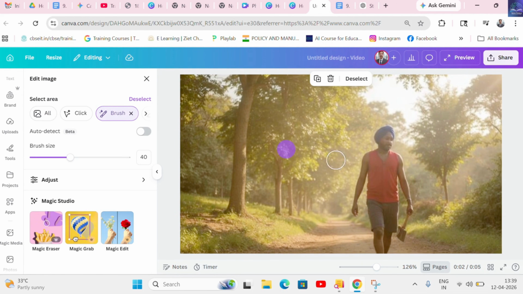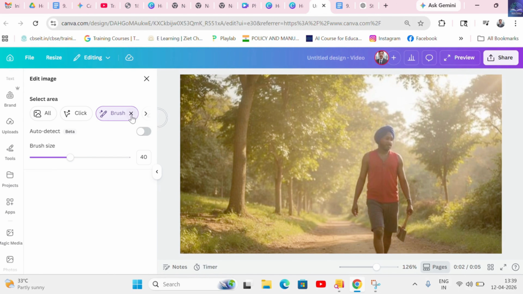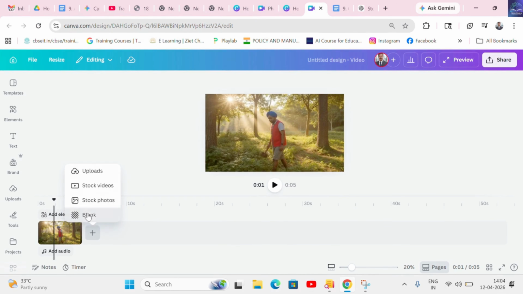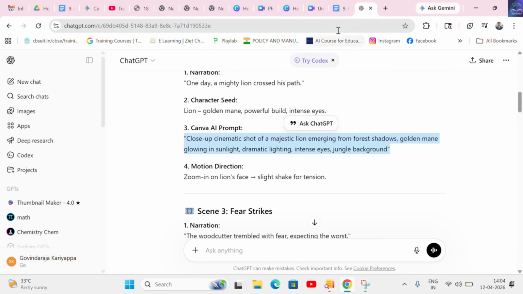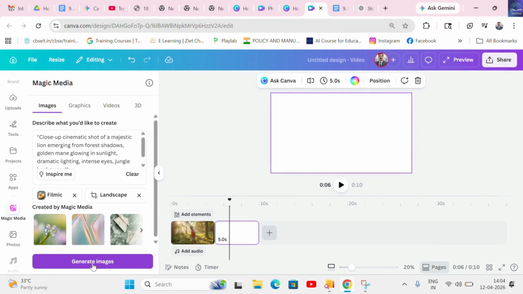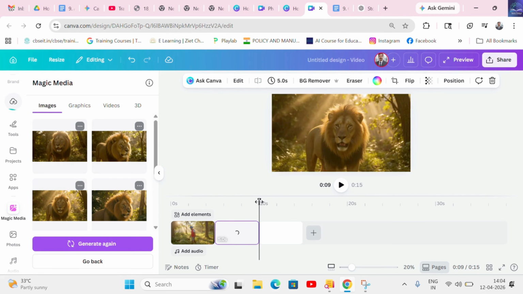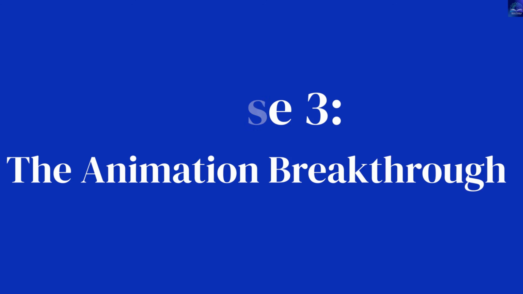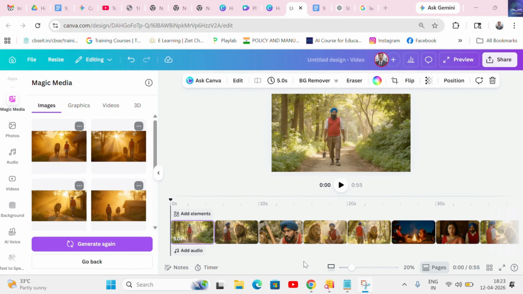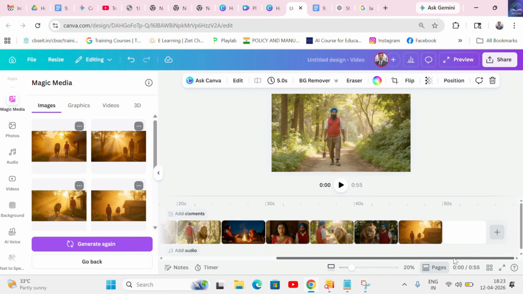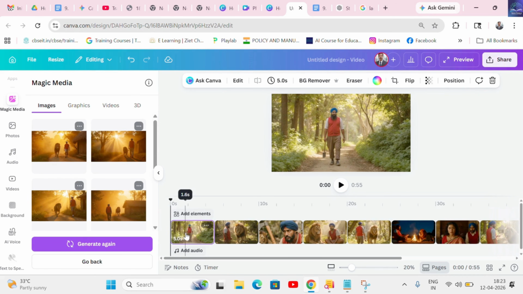Once you are satisfied, anchor each finalized image to a new page on your timeline, repeating this process for every scene in your script. As you fill those blank frames, your static assets officially transform into a professional, cohesive director's storyboard. Phase 3. The animation breakthrough. With our storyboard fully populated, we are ready to cross the threshold from static art into cinematic motion.